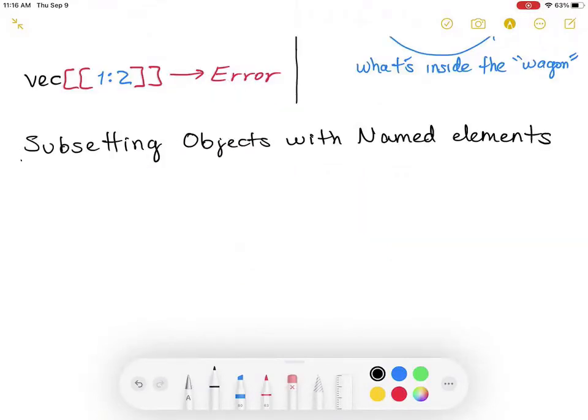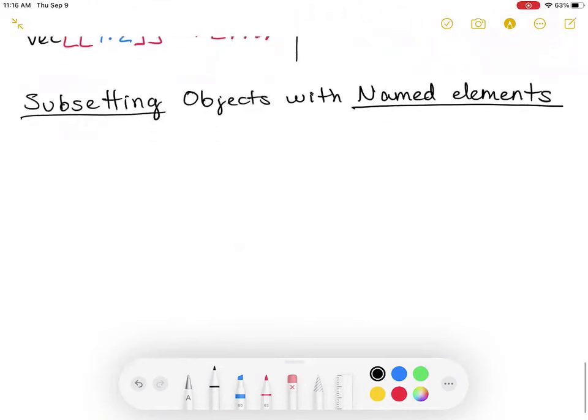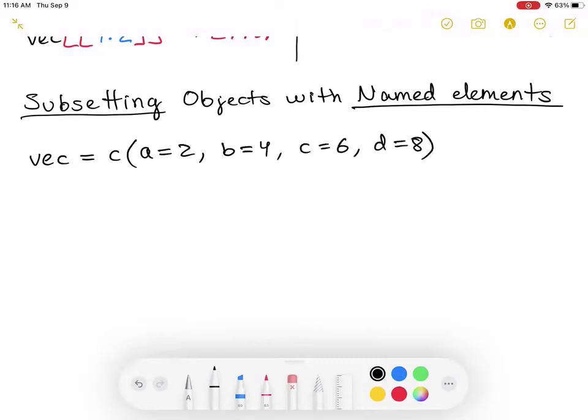An interesting case of subsetting is when you have objects that have elements with names. So what's going on with objects that have named elements? I'm going to use the same example of my vector. Now let me give them names. One way to give them names is just write the name. It could be surrounded with quotes or without quotes. I'm going to use letter A for the first element, 2, B for the second element, 4, C for 6, and finally D for 8. This is one way to give names to the elements in a vector.